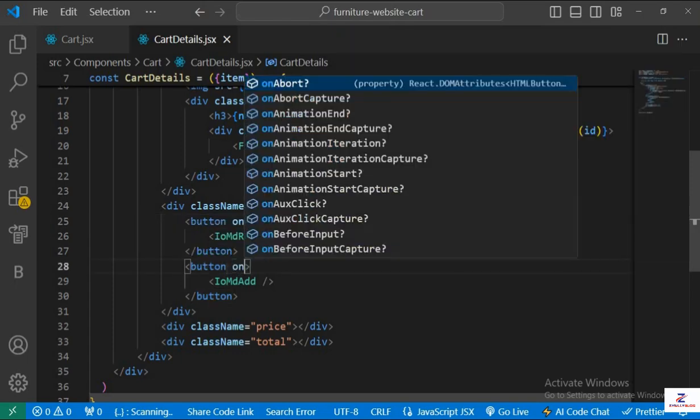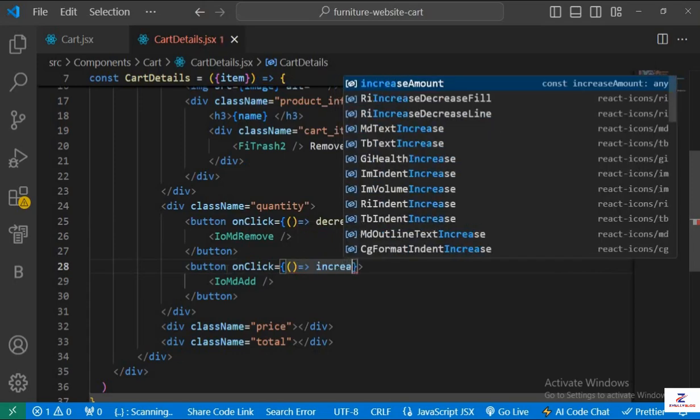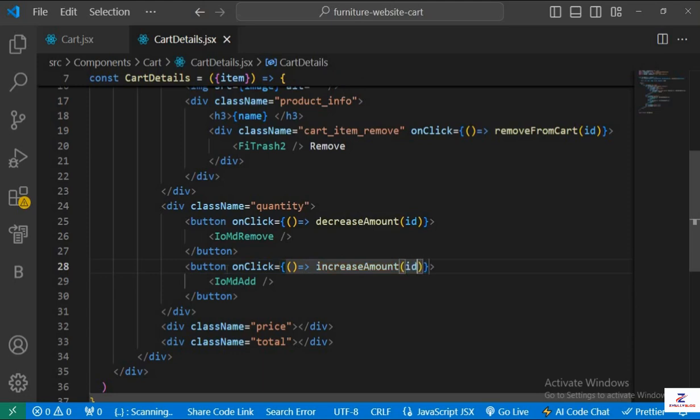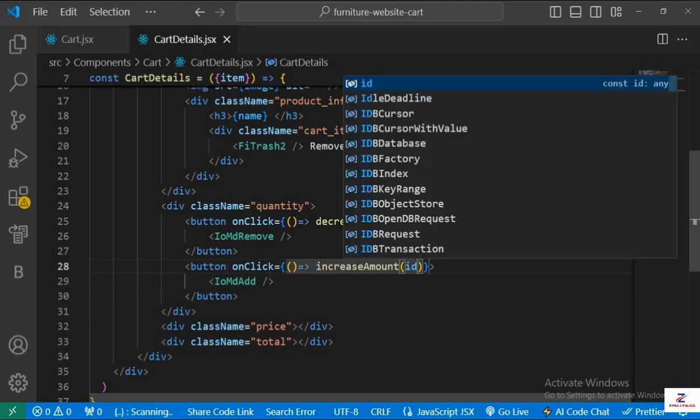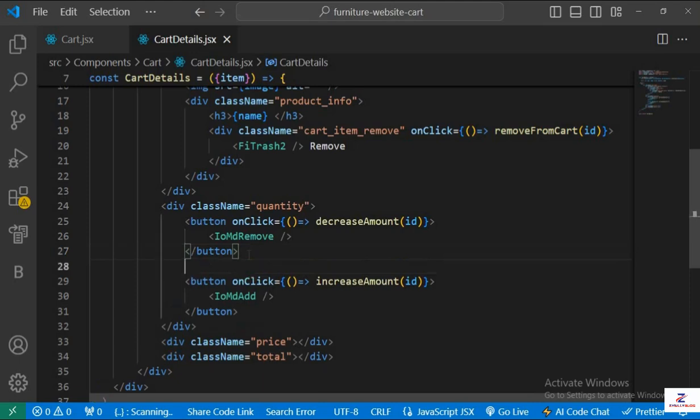And for the second one, we're going to call the increase amount, the increment function that we got from our shop context as well. We're decreasing based on ID and we're increasing based on ID. But between the two buttons, we need to display the amount of the item that we have increased to. So we're using a span tag, and here we're going to have amount.